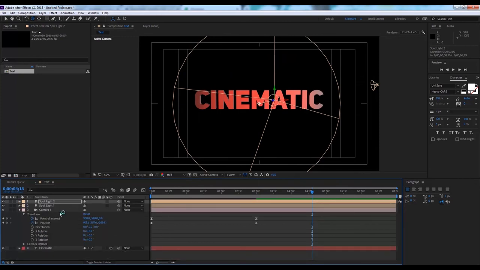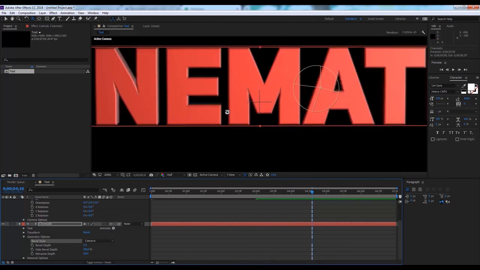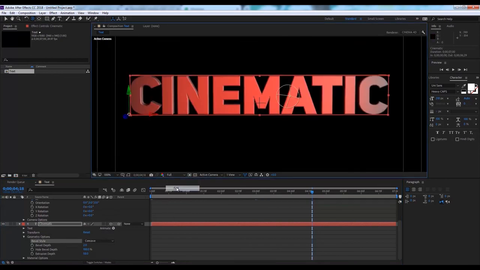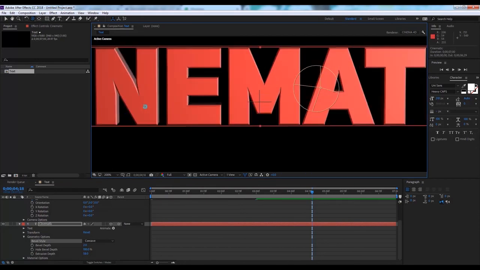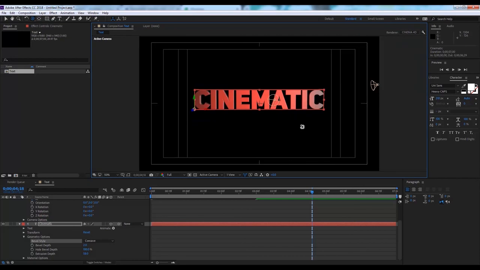And we can also play around with the bevel options. Go to the text and bevel depth. There is a bevel style, so we can, for example, choose concave. If we zoom in and see it in full resolution, we can see some very nice curves there. So possibilities are endless, but this is how we can create a cinematic title like this.